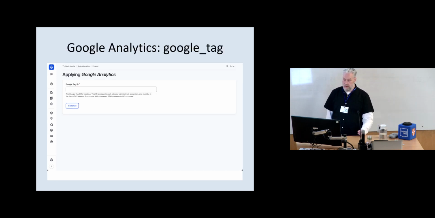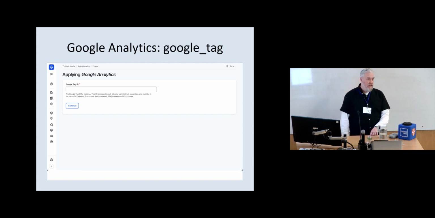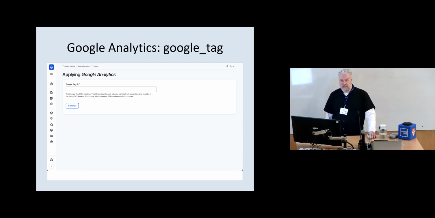Quite straightforward. Google Analytics, again, is using that installer, taking your Google tag ID, and it will go off and set up your container and everything like that, so that's all ready for you.